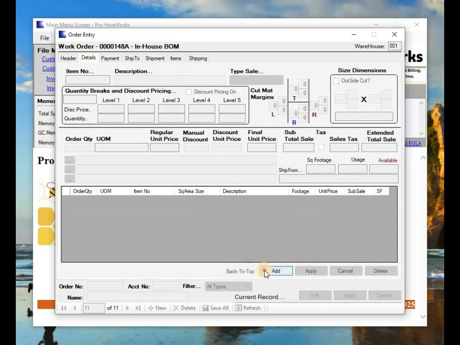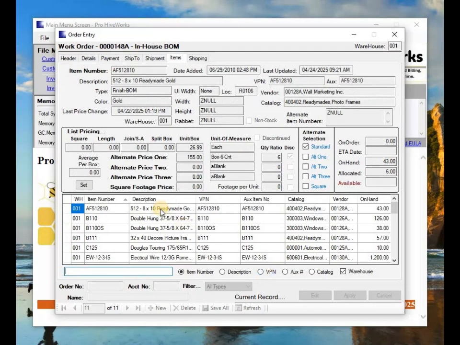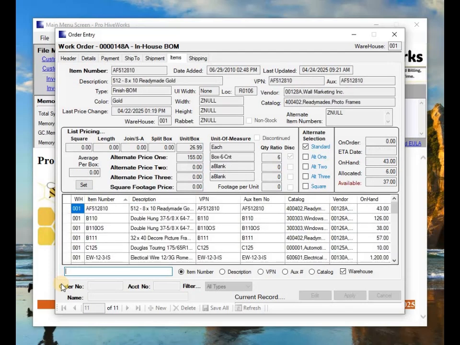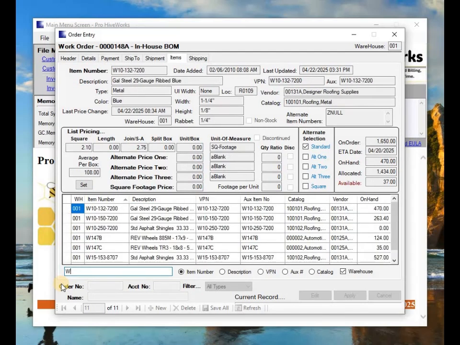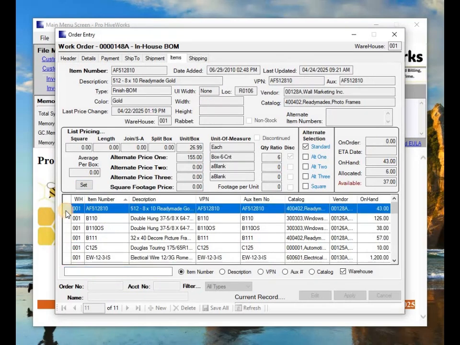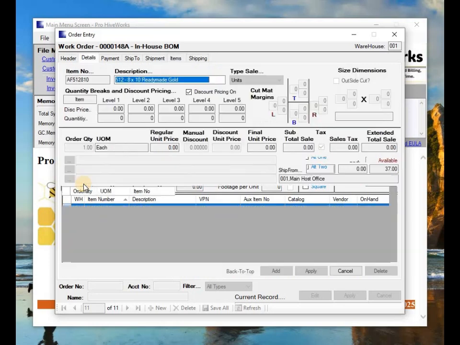And then I'm going to add. And it just so happens that this actually is the first item listed. Now, if I needed to find the item, I can start typing in item numbers, and it's just going to start narrowing down my item number for me. But I know this is it right here. So I'm just going to double click this guy and then click set. Now this is a finished product that I'm about to create. Okay.